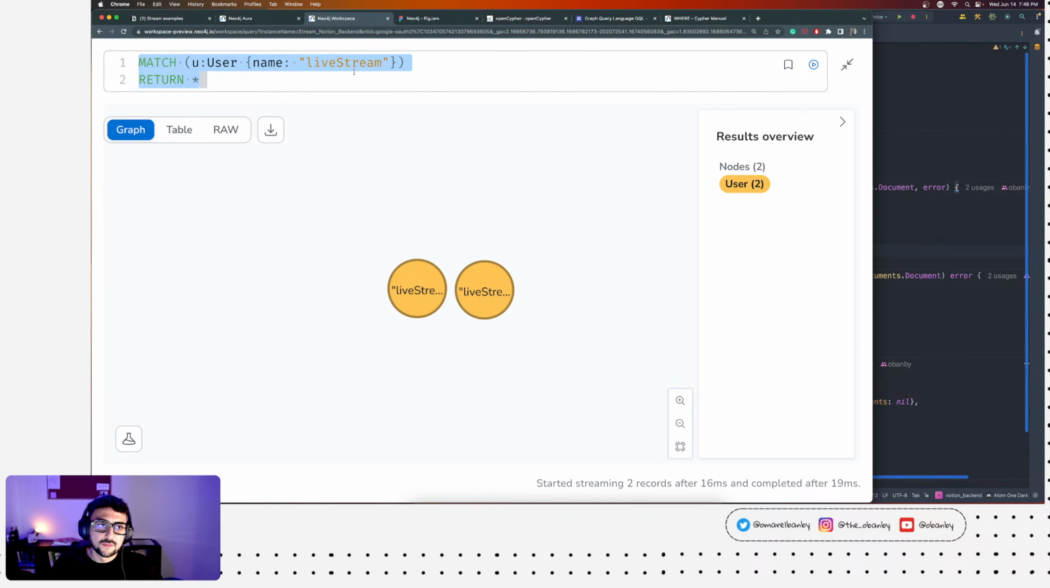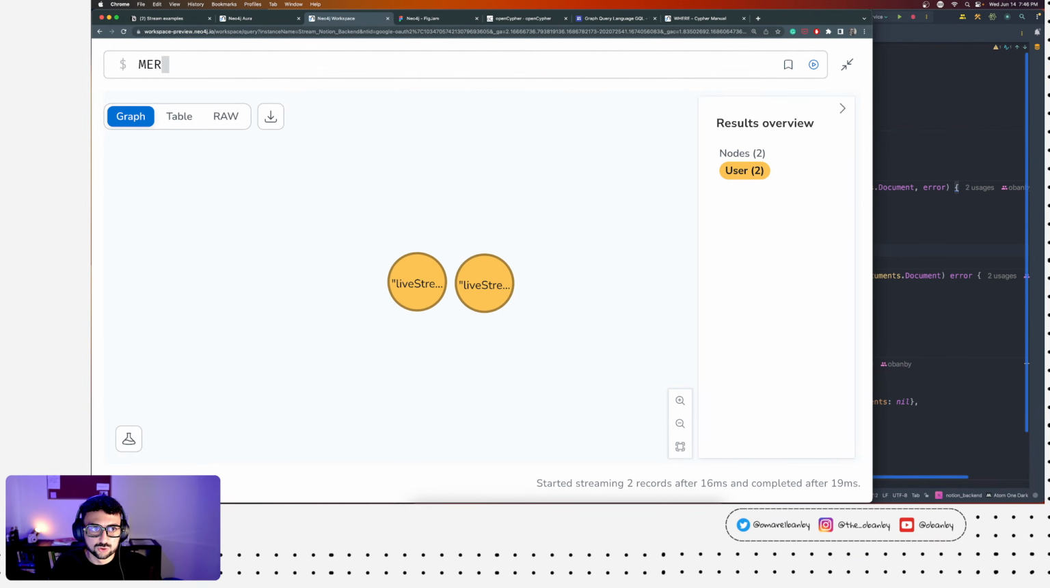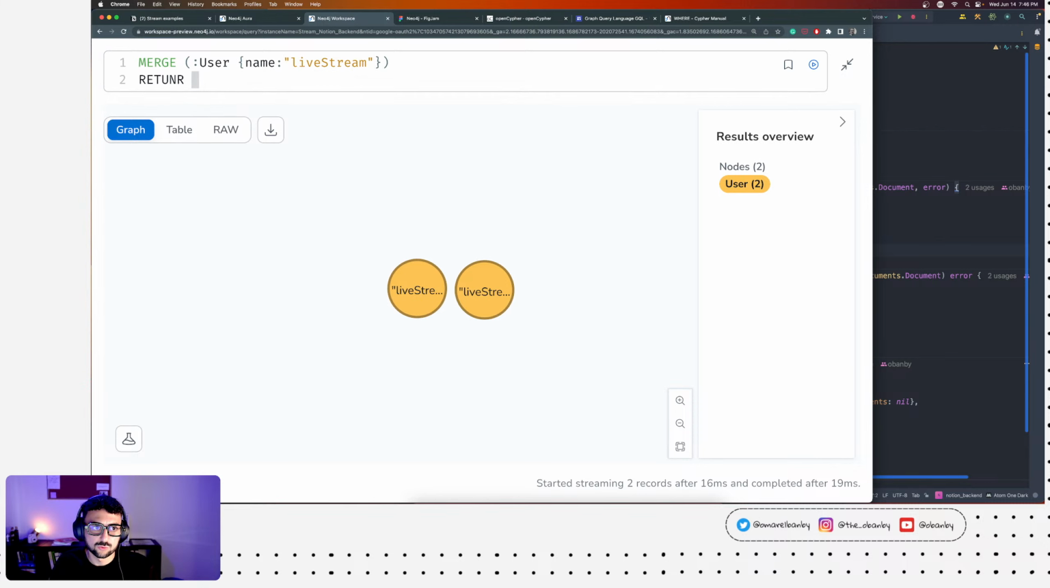Okay, now I'll show you the second way of creating nodes. And this one is called merge. The idea is that merge would check first if something exists before it tries to create it. So here we'll create another user. Again, the name should be livestream and we'll return everything.